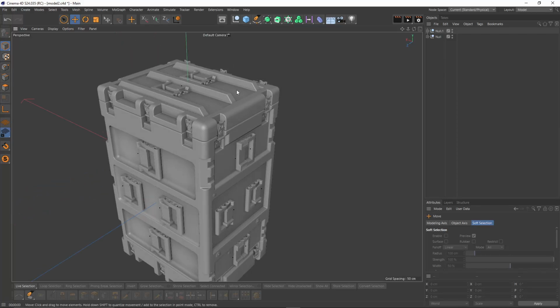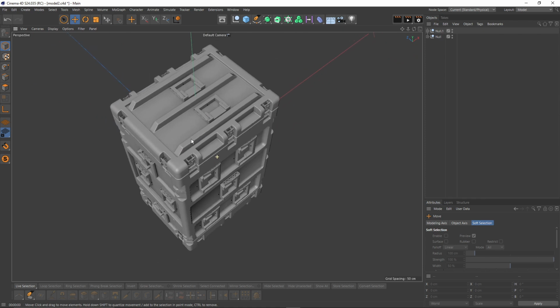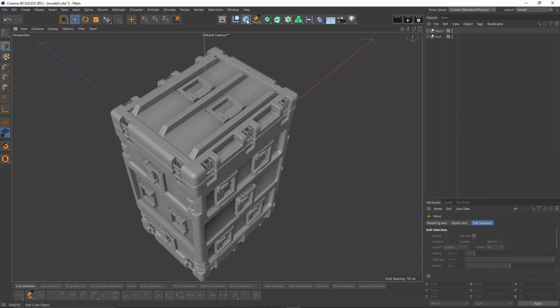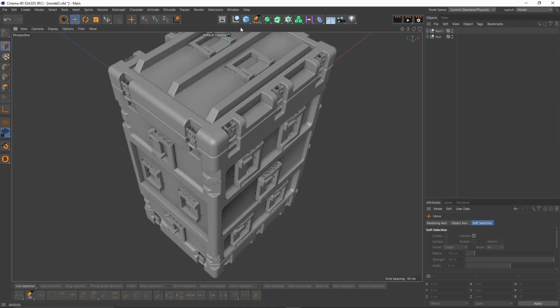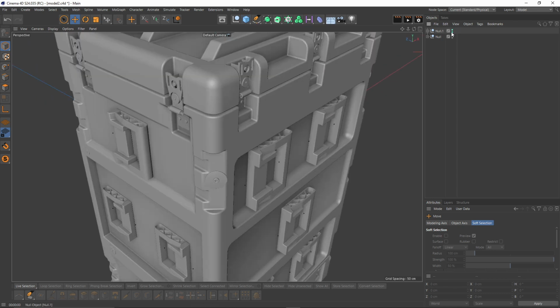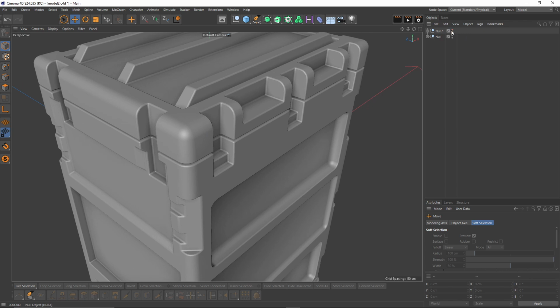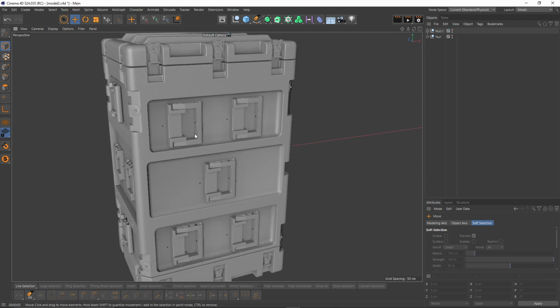Hello everyone, welcome to my new tutorial, and in this tutorial I will do something different. Instead of using standard subdivision techniques, this time I will use bevels. Also, with the new Cinema 4D version S24, I will use the place tool to place these objects.